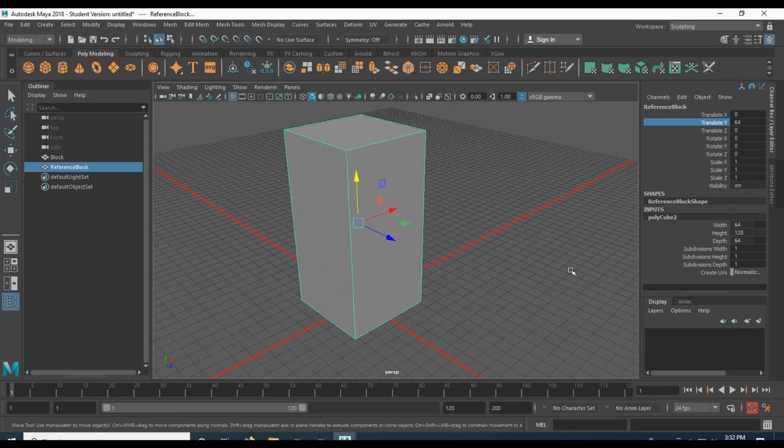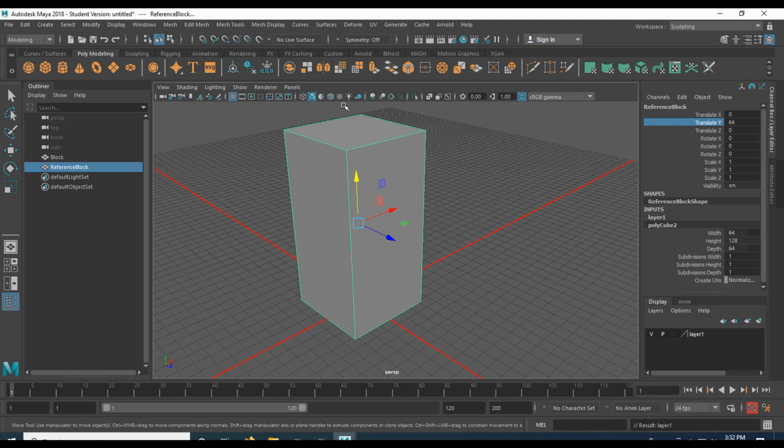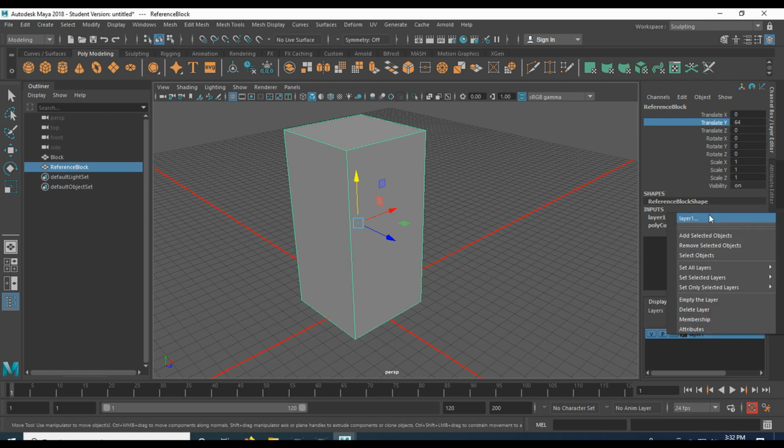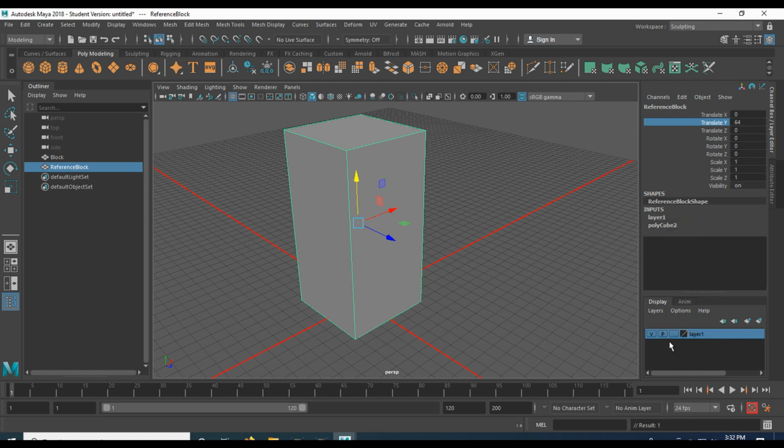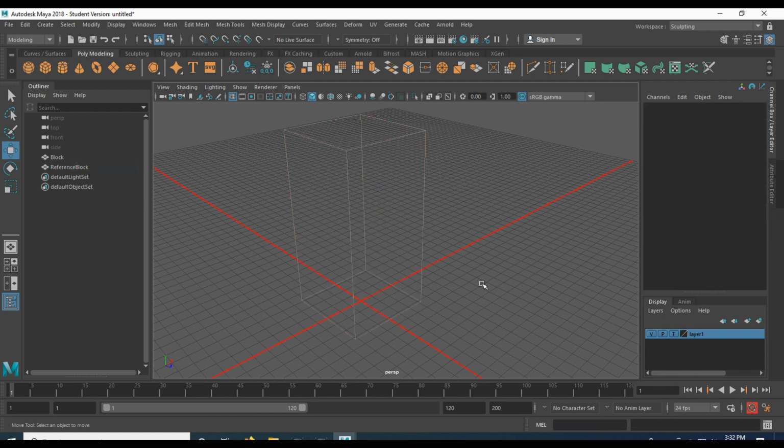Okay, I'm going to zoom in over here. I'm going to come down to my Layers tab, and I'm going to go to Create Layer from Selected. Make sure that this is selected. If not, then it would not be in this layer. If you hit Visibility and you notice it does not toggle off, go ahead and select it, and then right-click on the layer and just Add Selected Object. I'm going to set this to a template. That way it's nice and pretty, and I can see what I'm doing.